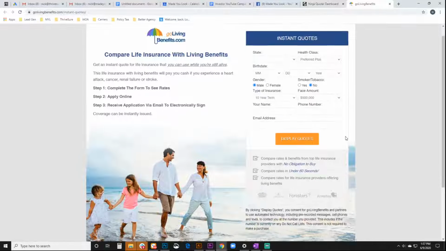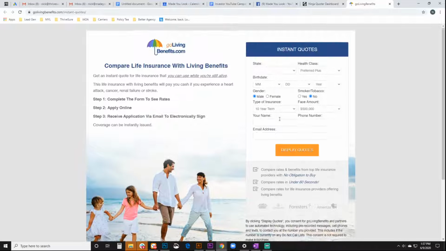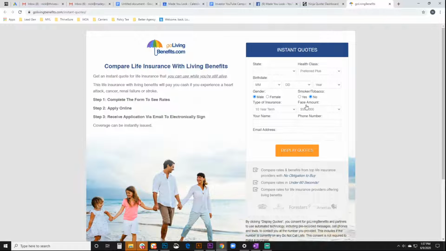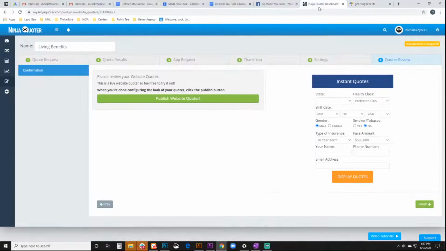But I'll give you the back end first. This is what it looks like. This is a landing page. It's very simple. This is for living benefits. And I have a Ninja Quoter widget right here. This is my widget, and you can just build it out. They make it very, very simple. And the reason why I like Ninja Quoter over other products that I've seen when I was evaluating is that Ninja Quoter gives me the ability and the control to segment my audiences, and I think that is powerful.